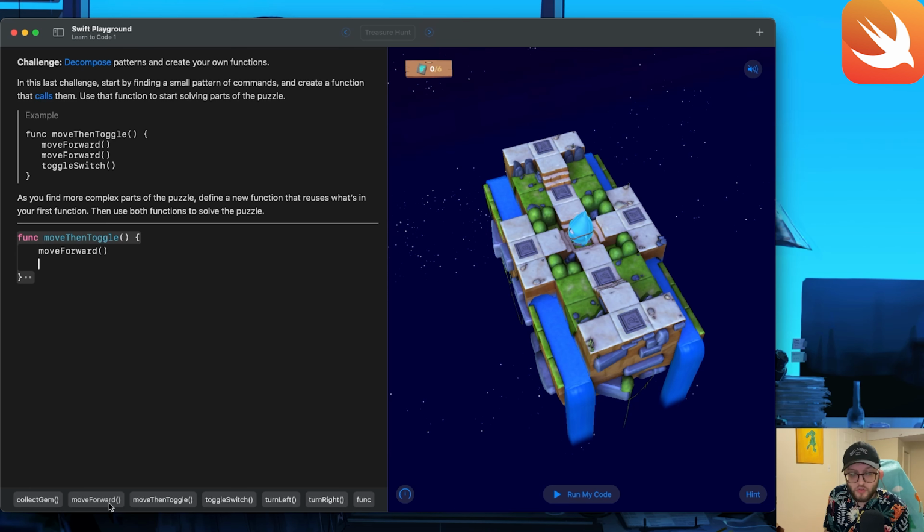So we want to have two move forwards, and then we're going to go ahead and toggle the switch. Let's go ahead and call upon that function just to make sure it works. So move and then toggle. You can also start typing out the commands, especially when you have a lot of them to deal with, and it'll kind of narrow down with the autofill option which ones. All right, let's go ahead and test the move then toggle.